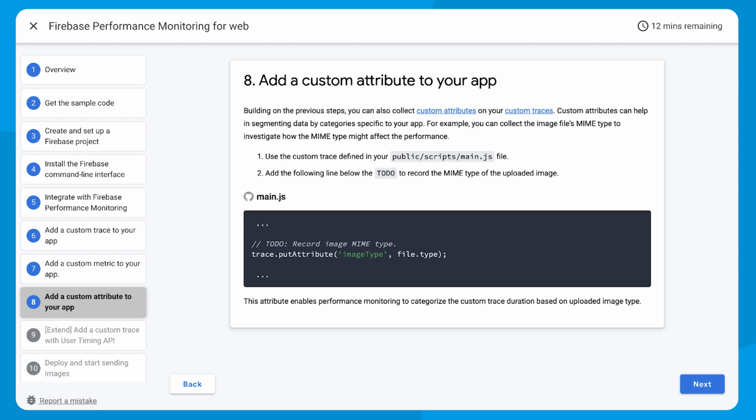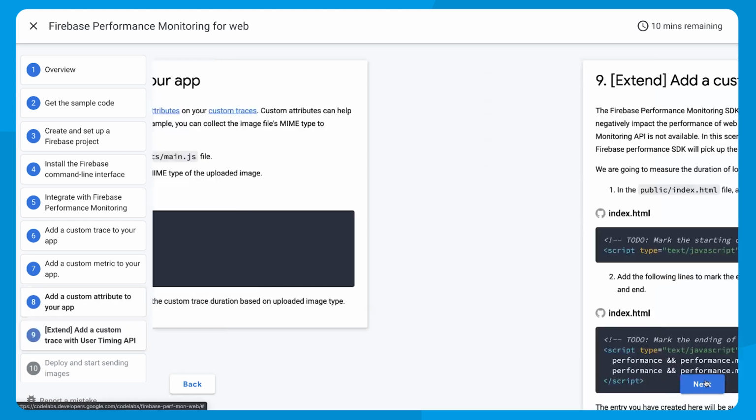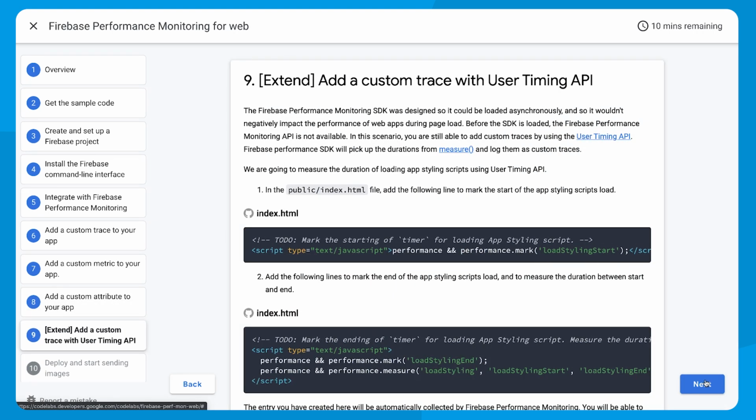Let's talk about the performance of the Performance Monitoring SDK itself. The SDK won't be helpful if adding it can slow down the page load. That's why it was designed so it could be loaded asynchronously. It will even capture metrics like page load and network requests that happened before the Performance SDK was loaded. But how about custom traces? How do we capture a custom trace if the Performance SDK is not available? No worries, you can use the browser's built-in user timing API to capture a custom trace, and they will be picked up by the Performance SDK once it's loaded.